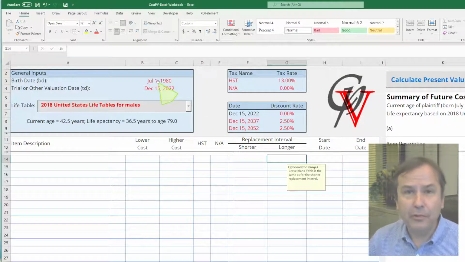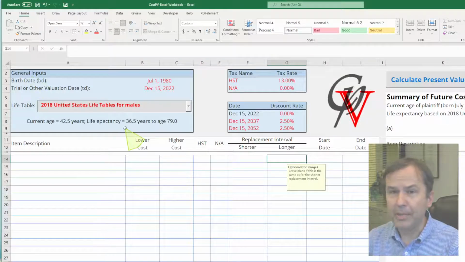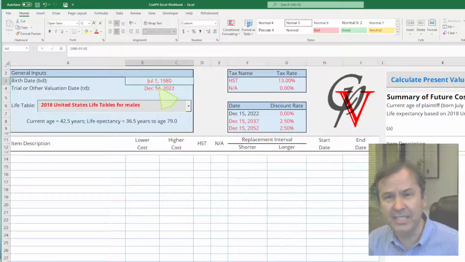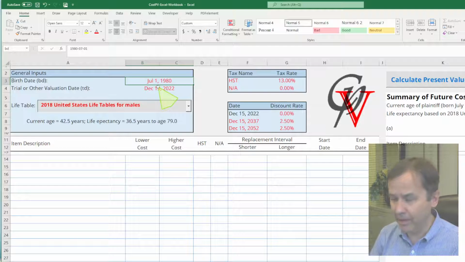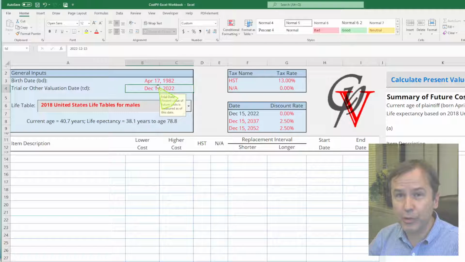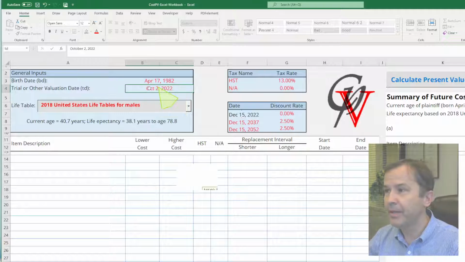We now move to this area of the workbook where we can put in variables that are specific to the plaintiff who we are dealing with. So suppose that this is a 40-year-old Ontario male. Let's give him a birth date of April 17th, 1982. And suppose that this trial is proceeding on October 2nd, 2022.